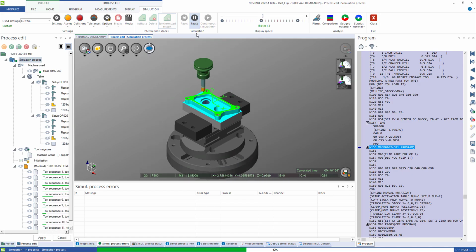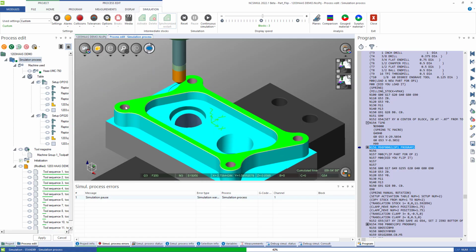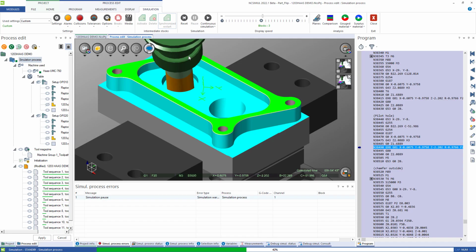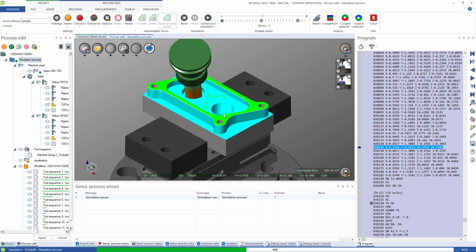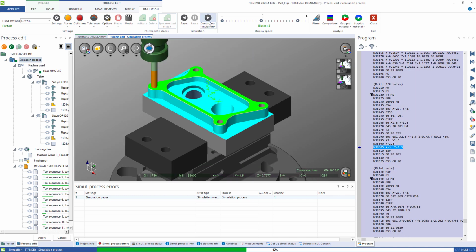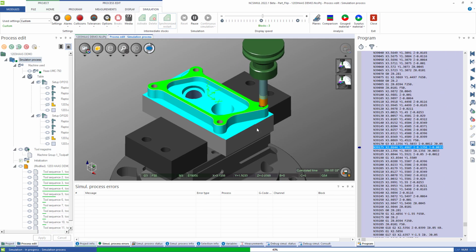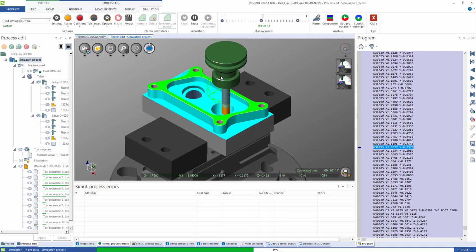And I can also pause it at any point if you were curious what tool was machining a certain surface. I just double click right on that surface and it's going to line my tool up and tell me the G-code that was responsible for machining right there. And regardless of where you click, as soon as you hit play again, it's going to pick up where it left off in the code and continue the material removal process.